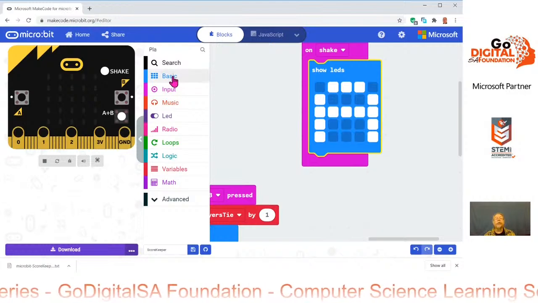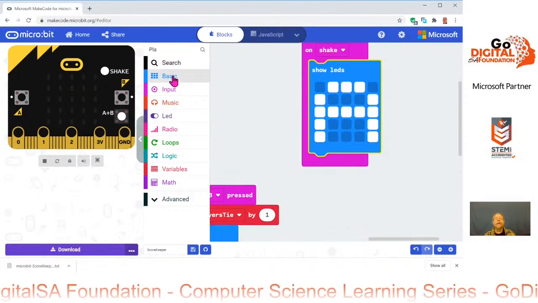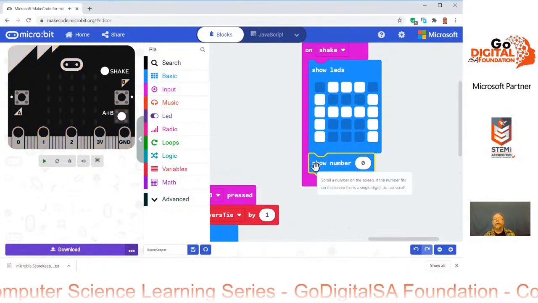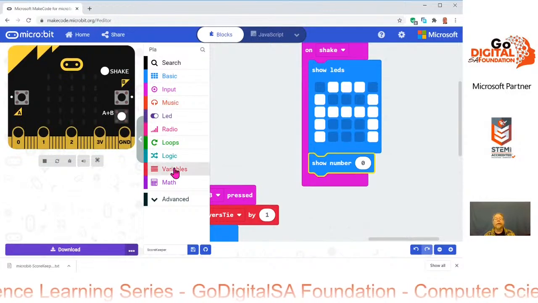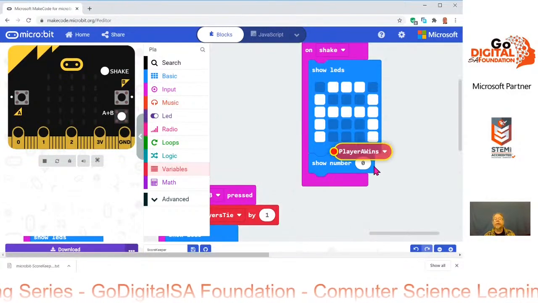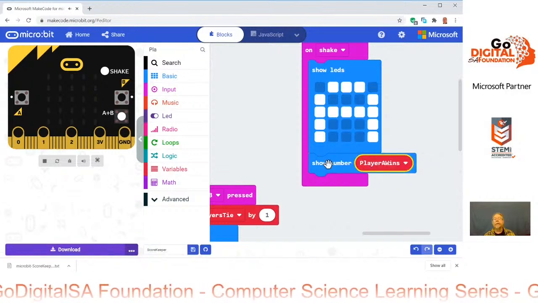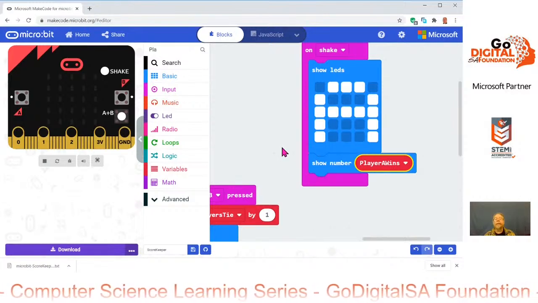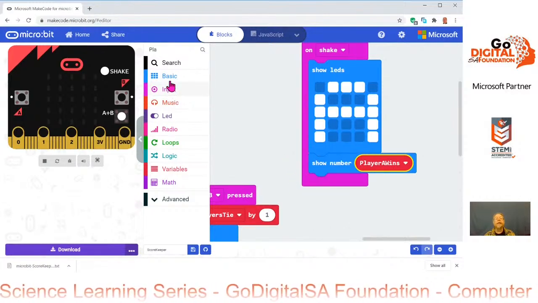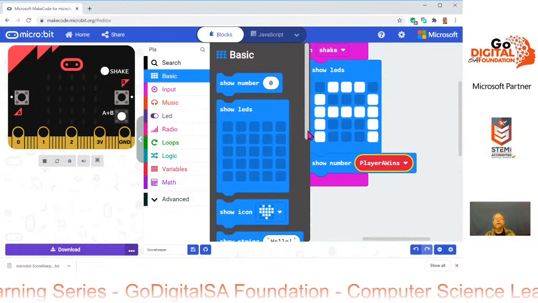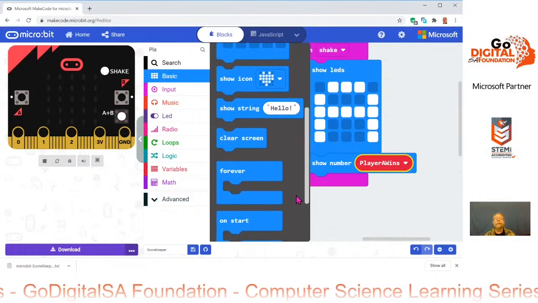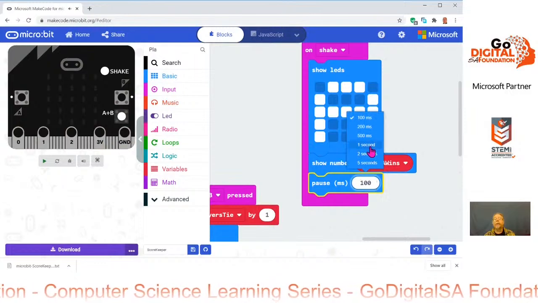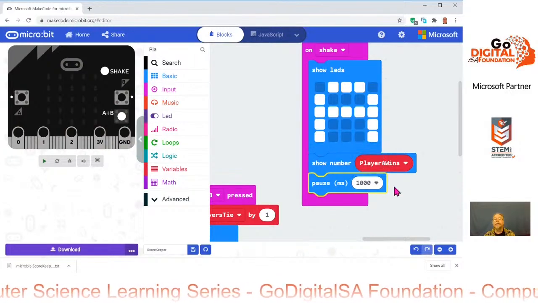Then it needs to show the value of the variable. So I'm going to say show number. The number I want to show is the value of variable A. So I go back to variables, player A wins, and I put it in there. So it's going to show the value of player A wins. Now, before I show the value of player B, we need to pause for a bit. So I'll go back here. I'll pause for 1 second. We want to pause for 1 second, which is 1,000 milliseconds.